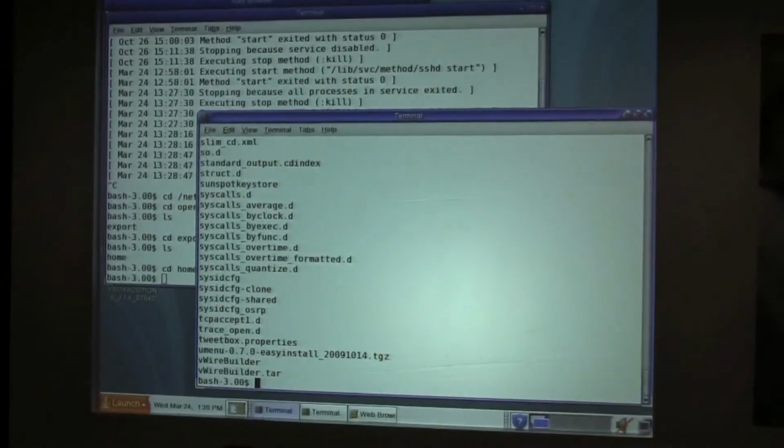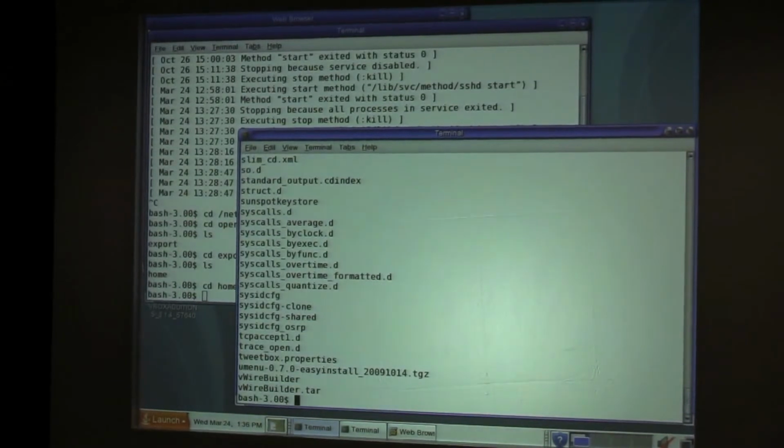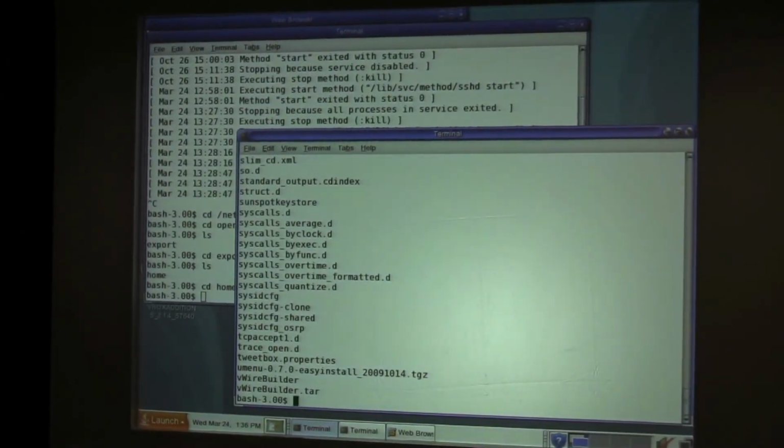Okay, and that listing there is actually the listing from my OpenSolaris machine, and I can work with those files just as if they were local to my machine. Obviously dependent on the network connection being good, as we just saw, but that's one of the keys of NFS, is it treats files as if they're local to the machine.